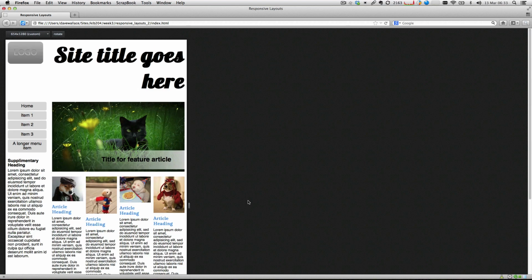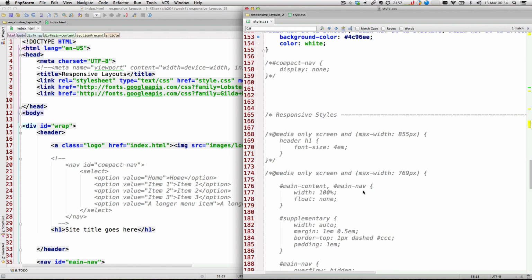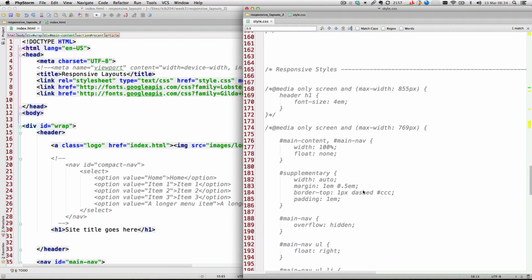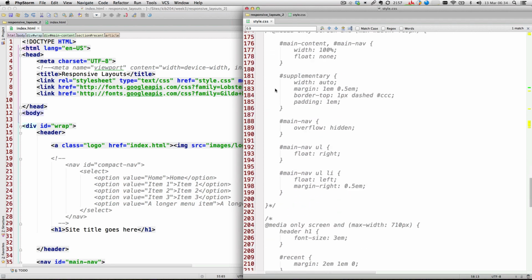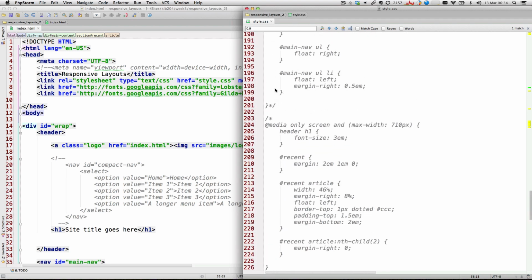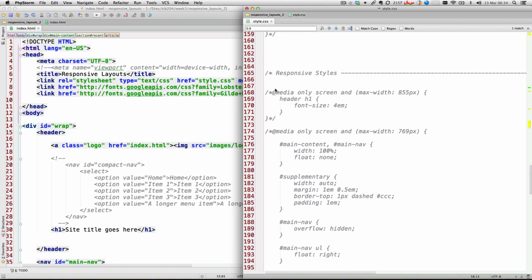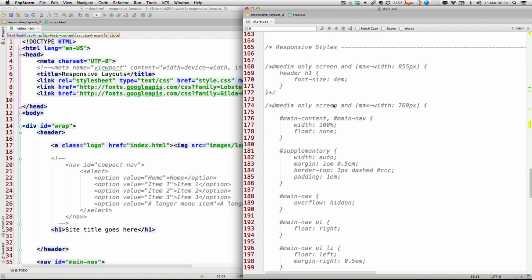Okay, so to go about doing that, we need to employ our media queries. I've got a section down here with a bunch of them commented out. I don't really have time to type them out by hand, so I'm just going to uncomment them bit by bit and explain what they're doing. The first one I'm going to uncomment is this second one here.